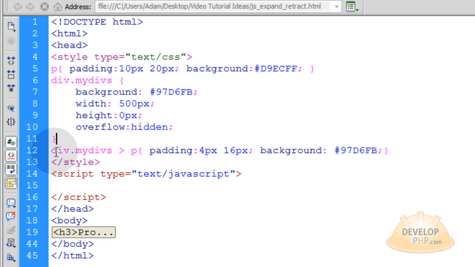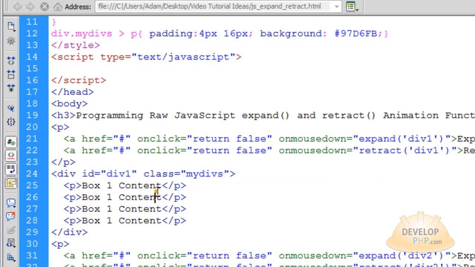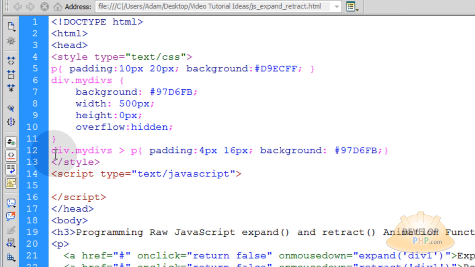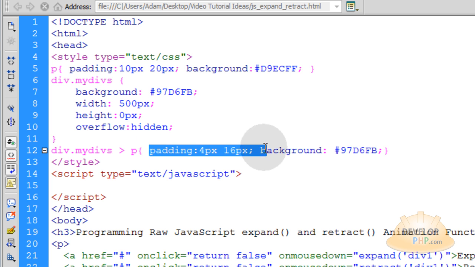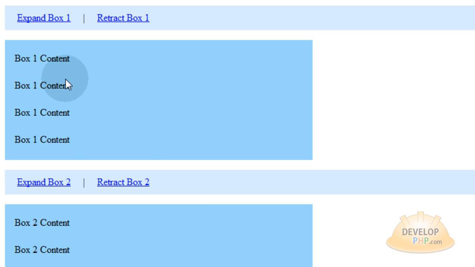Now the last little thing is we target inside of those divs. There's little paragraph elements. Remember in the body, let's take a look. Inside of both of those divs, there's a bunch of little paragraphs I put in as dummy content, and that's what this rule is affecting. They have their own padding and their own background color. This background happens to match the div background color. That way it doesn't have a different color, but you can make it any color you want if you want it to have a background.